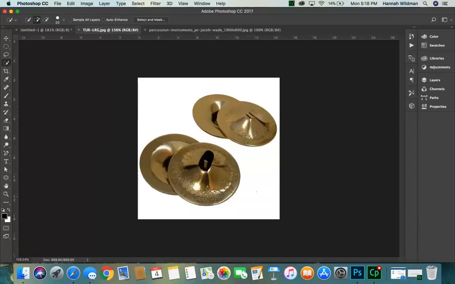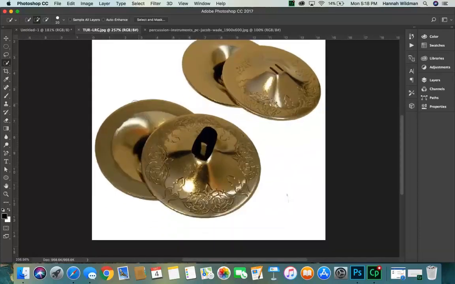The only reason the quick selection tool is really effective here is because the background is really white and we have a really dark object, so Photoshop's not going to have a problem differentiating between the two. So on the left hand side, click our quick selection tool, and then all we're going to do is click on our object. That took about 2 seconds, works great.